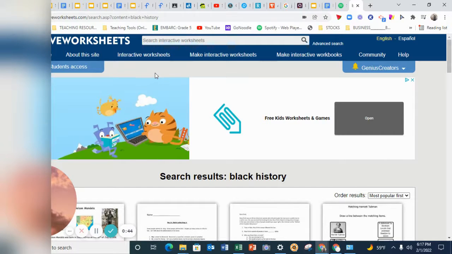Live worksheets. Basically, it's worksheets that you don't have to touch, you don't have to grade.